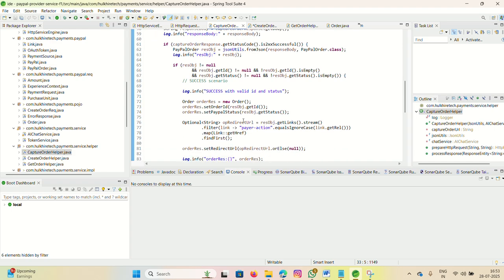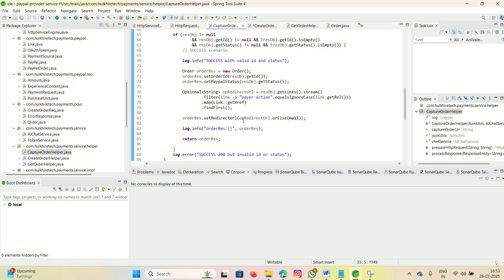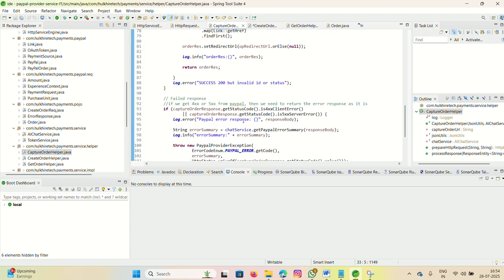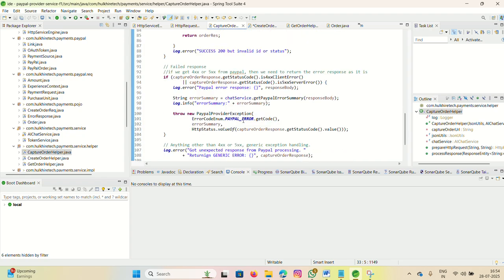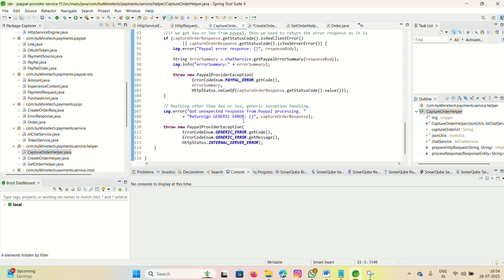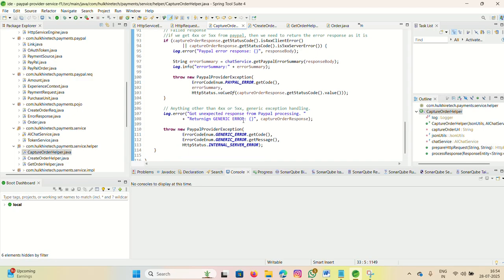Next, build the internal order response. Create a new internal order object and set the ID and status from PayPal. Extract the redirect URL. Finally, return the final order.